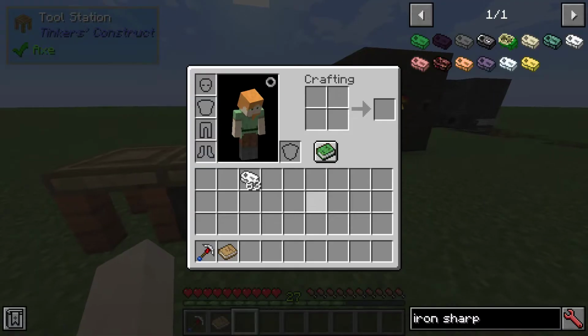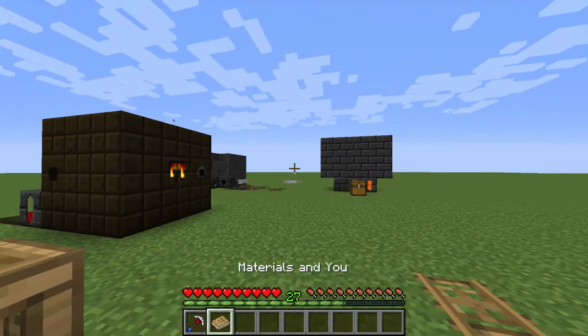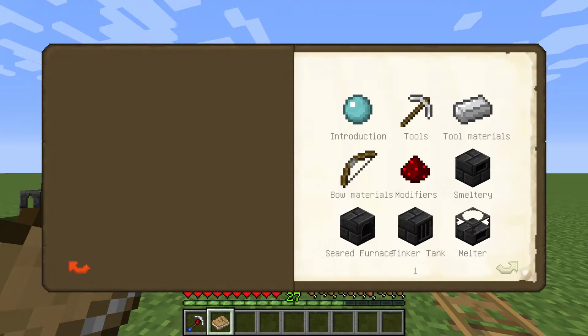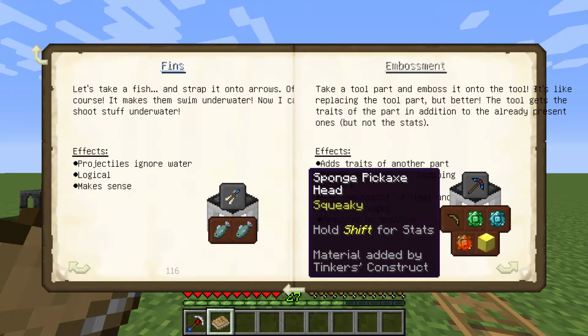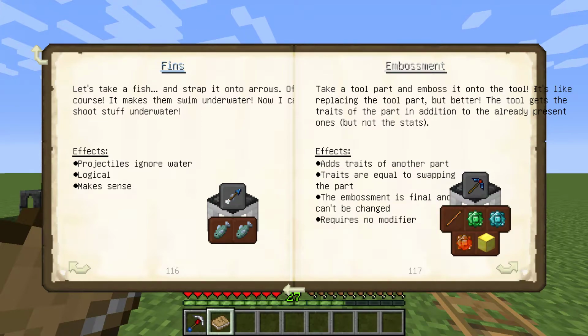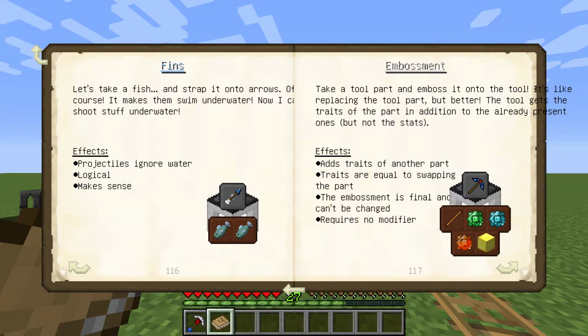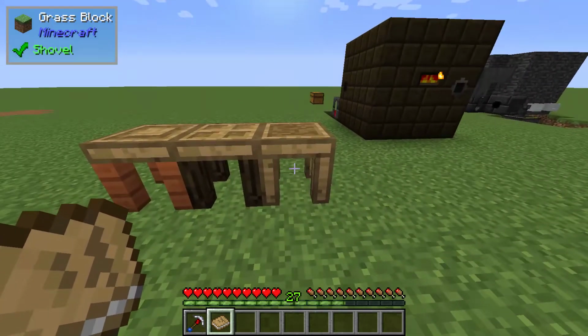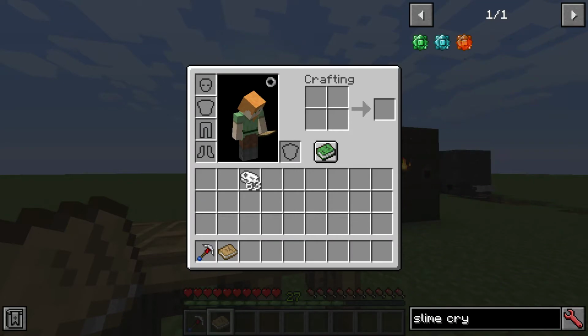Now, we can also do the embossment thing. So that is a slime. I just want to check that is what it still counts as. Emboss. Is it here? Yeah. So for embossment, we need to have 3 slime crystals, a gold, and the tool. Let me just check that. Should be right.